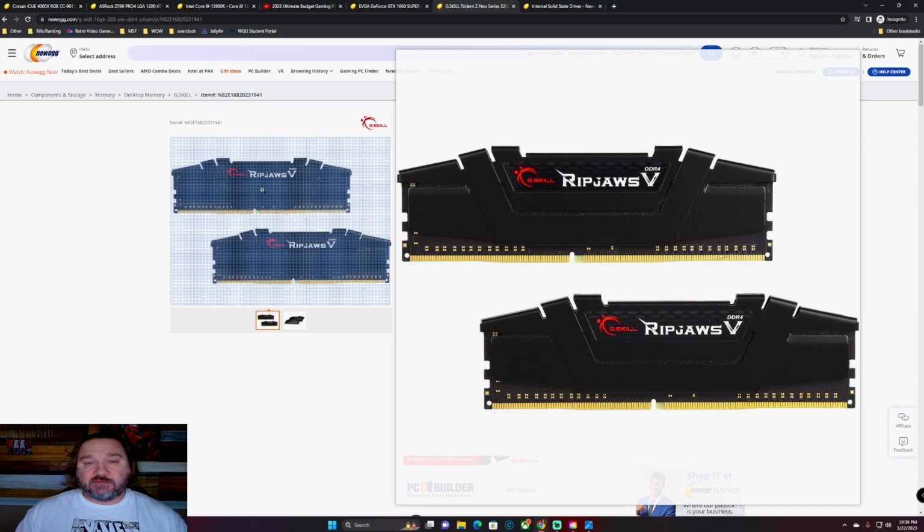So RAM is pretty important. Your RAM, your CPU, your GPU, probably the three most critical components that you're going to put in the PC because it's going to determine how fast it is, how many things it can do at once, etc.